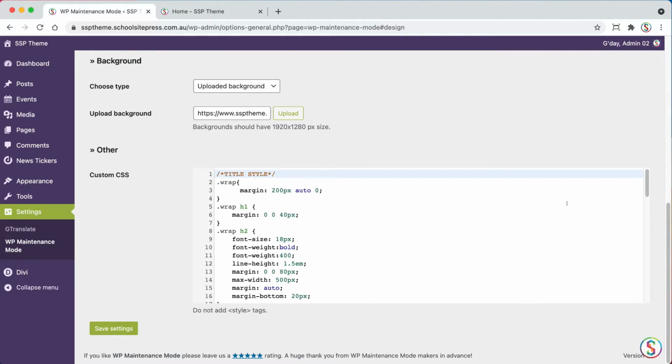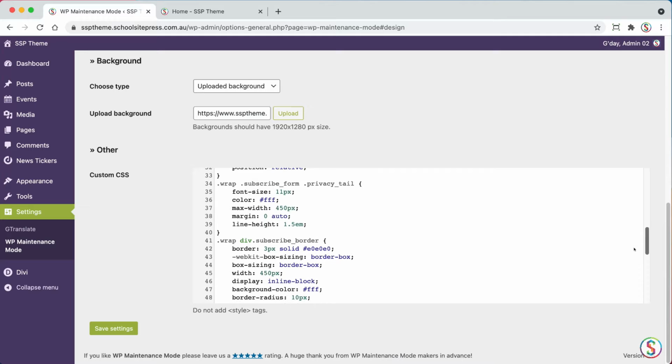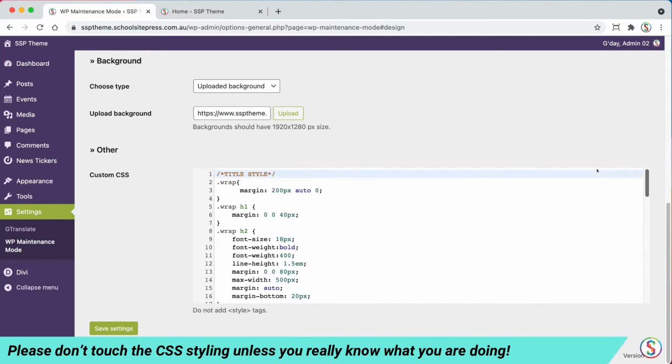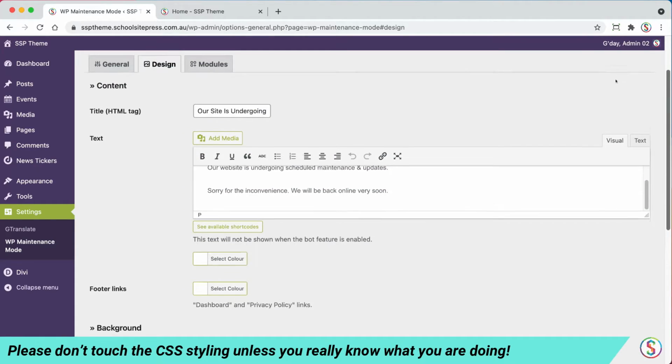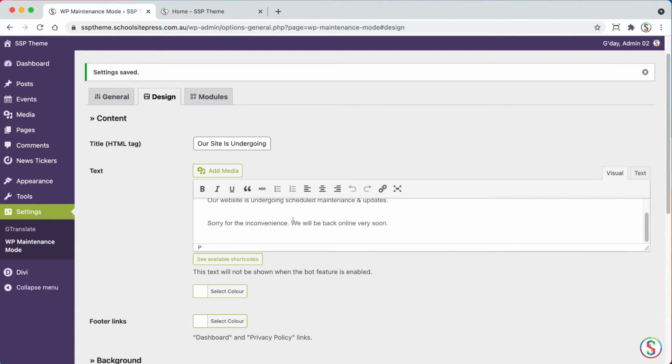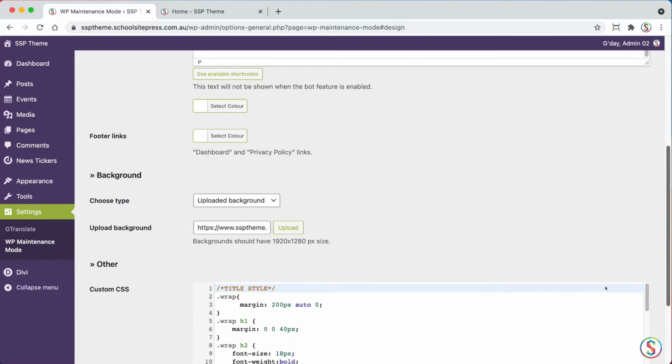And then we have some CSS which styles the text. Obviously I don't really want you to touch that. It's there. If you do really want to use it, it's there for you. But really we just want to maybe change the text and things like that.